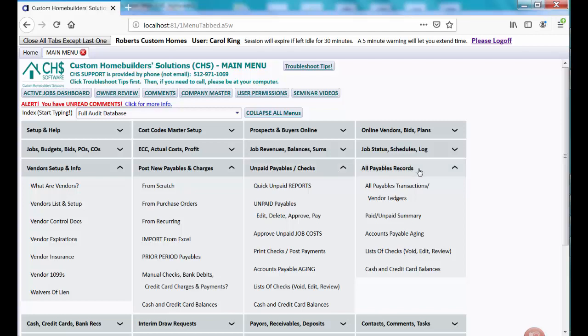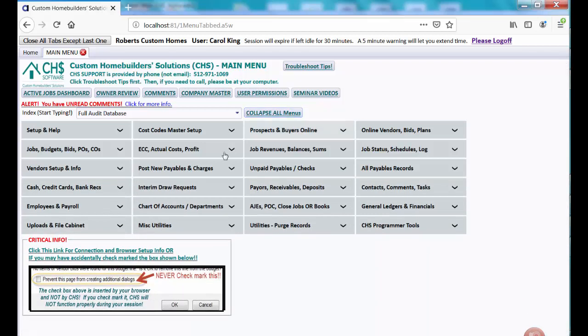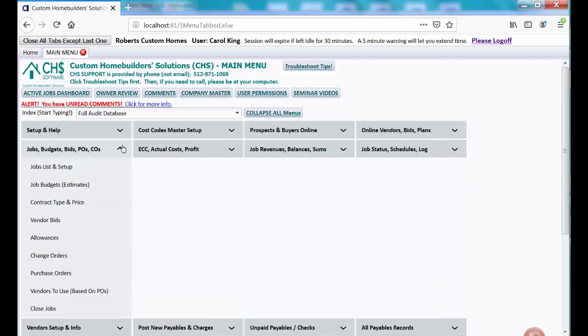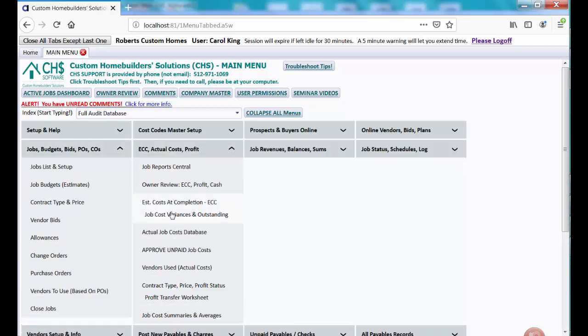So if you're all through using some expanded menus here, you can collapse all the menus with the collapse all menu buttons so that you can see all of them again. And maybe you're just going to be working on budgets and change orders and maybe looking at your estimated cost at completion because you're a project manager or a field person, that kind of thing. You might just have these open and then they'll stay open when you leave and then come back. First of all, next, let's collapse that.